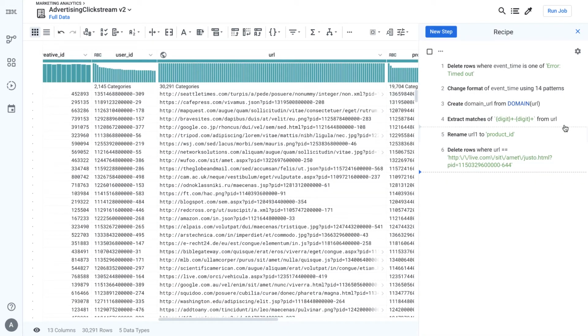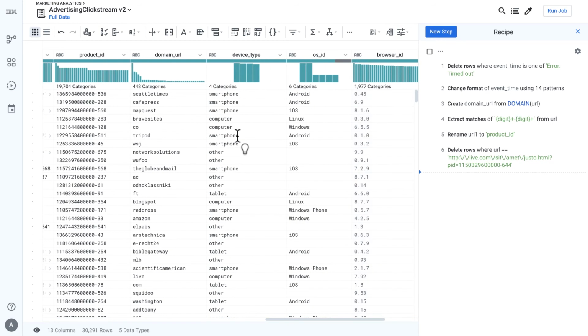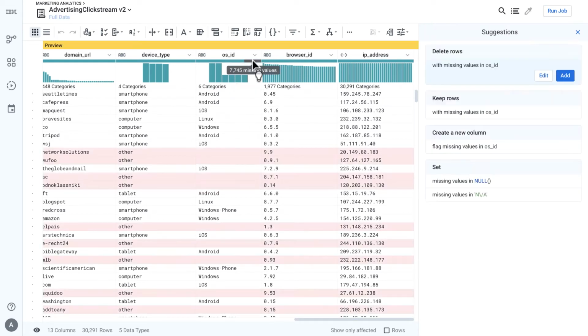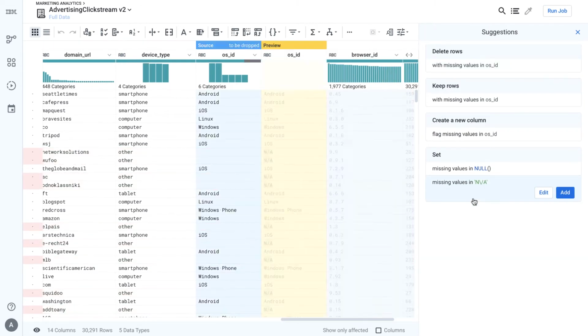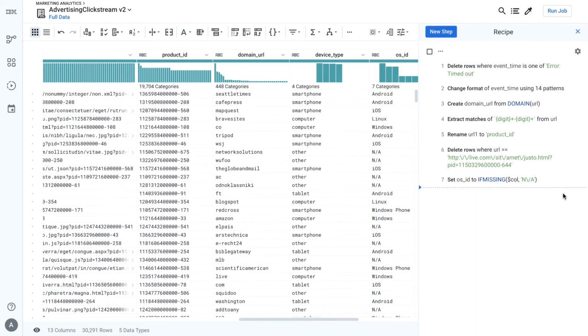You can see after removing these values that my histograms are a lot less skewed. I also might want to fill in the missing values in this OS ID column to NA, so I'll do that really quickly. Let's assume that the clickstream data is ready to go. I'll now switch over to our sales data.